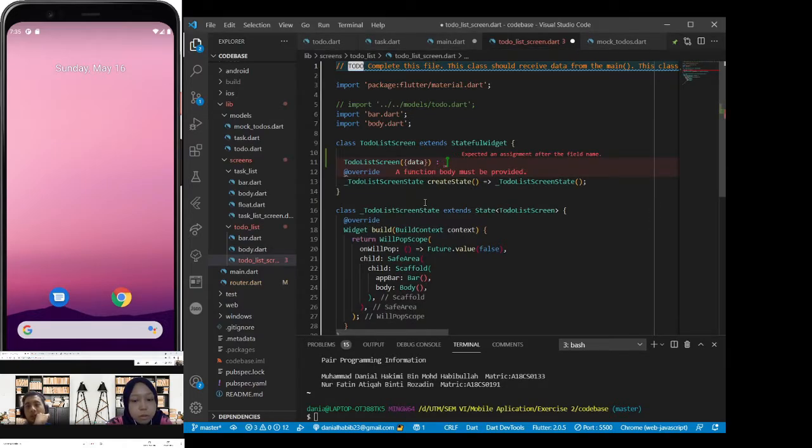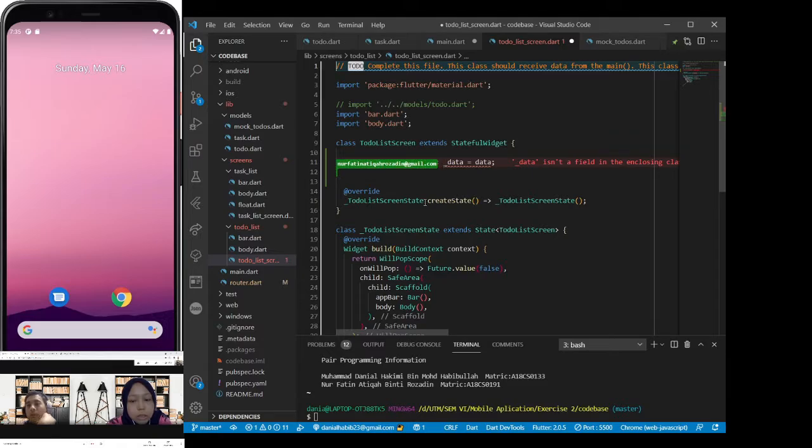Where does this data come from? From router dot dart, main dot dart, or task dot dart? It should come from main dot dart, because we are using the mock to-do. So first, I will create the constructor, and then I will edit the main dot dart and router dot dart to follow the constructor format, so we can pass the mock data. Oh, okay, I understand.